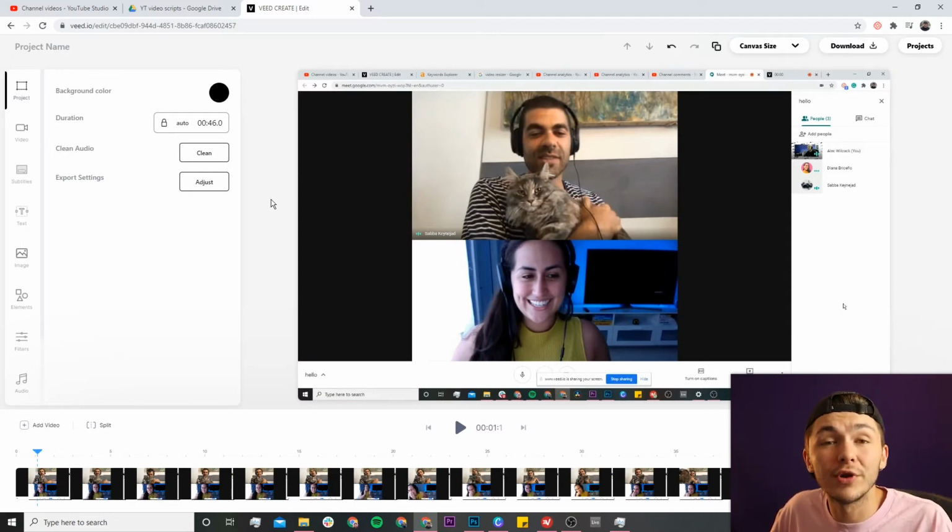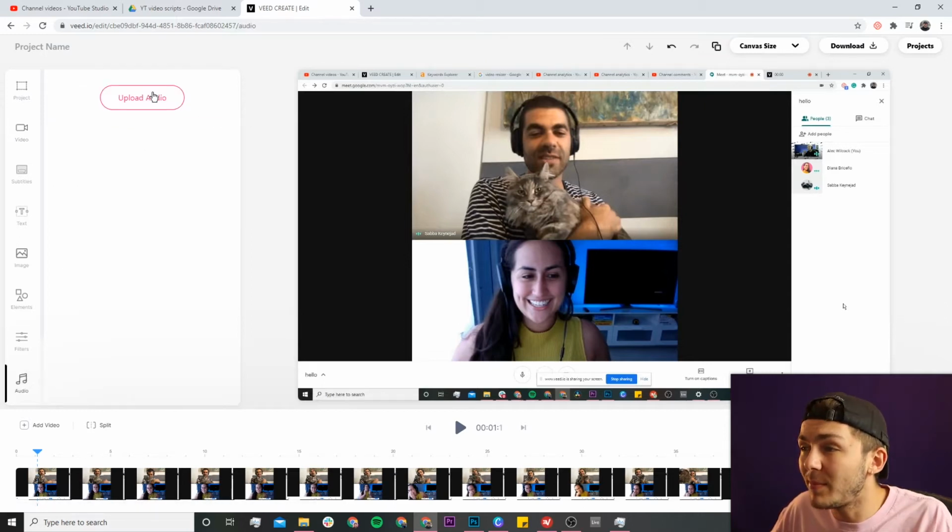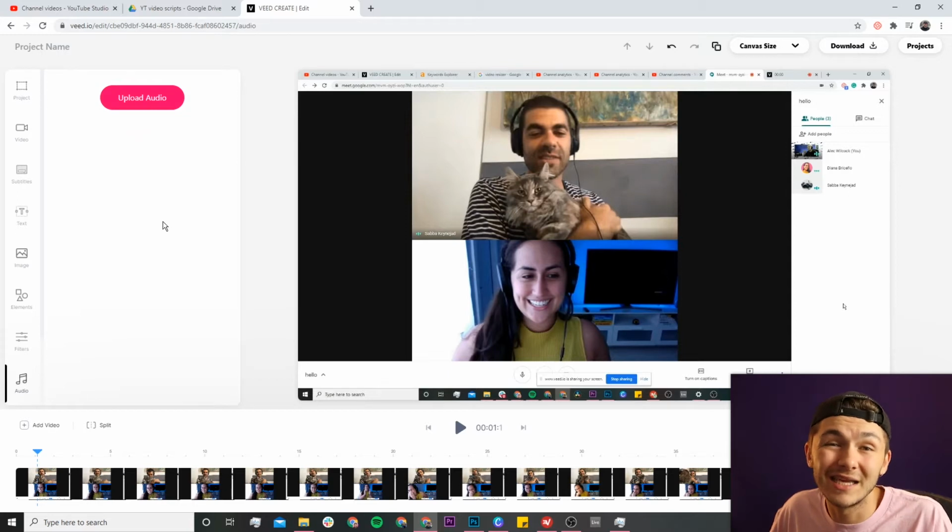However, obviously your recording will have the audio, so if you do want to adjust the video volume, you can do so by clicking on the video tab and then adjusting the volume slider here. And if you want, you can also add some background music by clicking on the audio tab, uploading an audio, and then adjusting the volume level for that audio as well. So I might just do this.